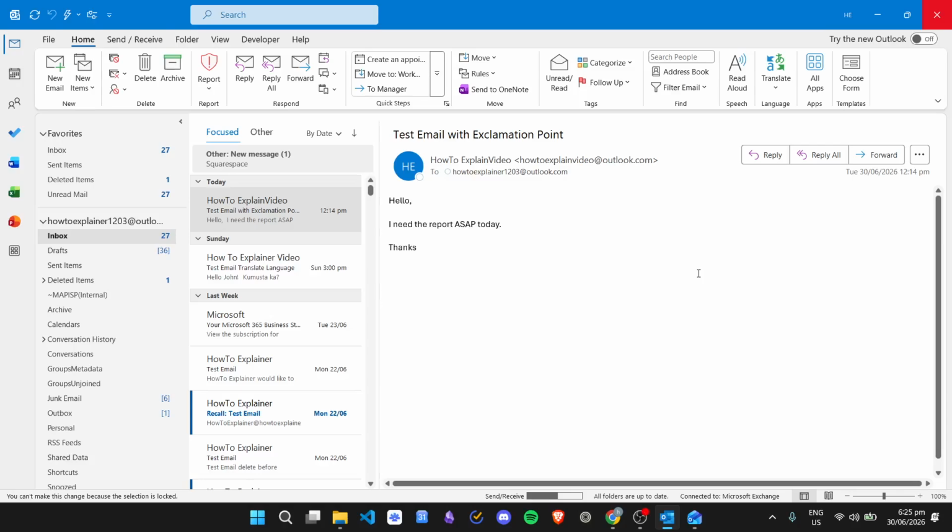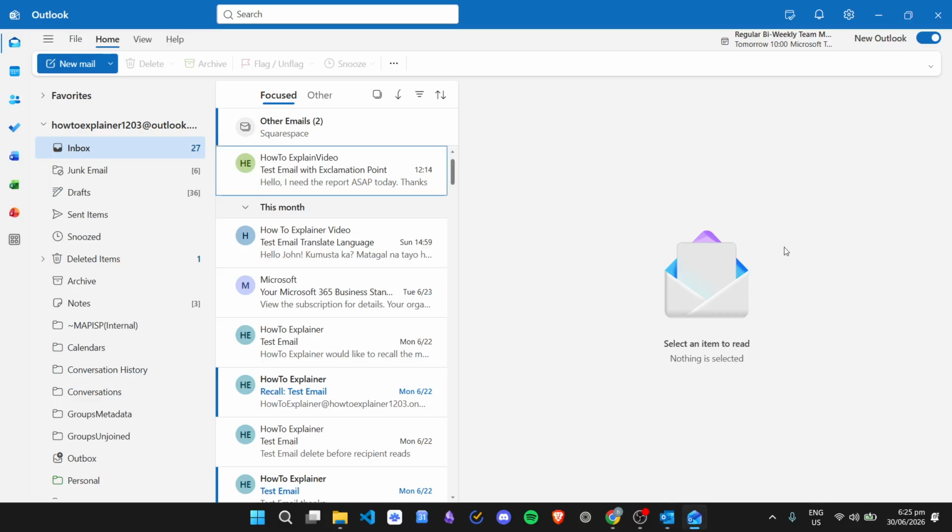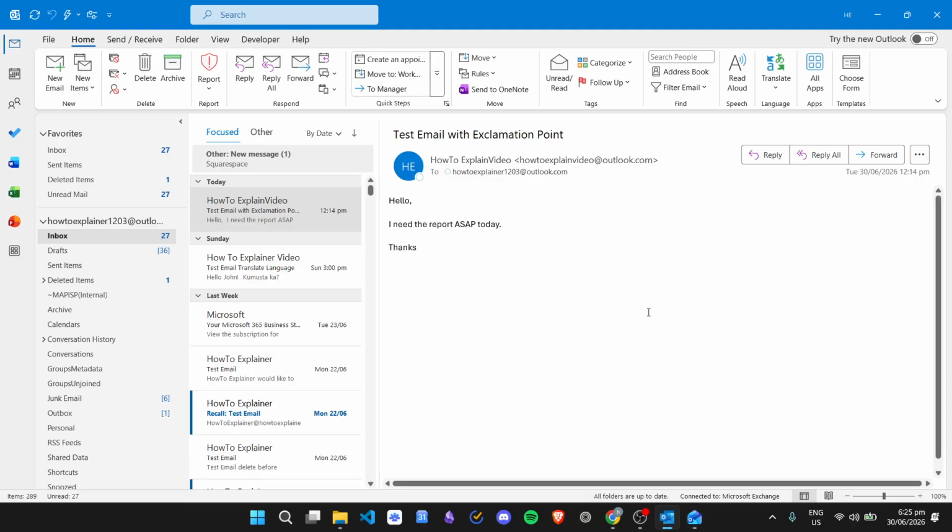How to fix notes in Outlook and how to get them back. Here I am in the classic version of the Outlook application, and I also have the new version of the Outlook application open right here. So if you have used the classic version of Outlook, there is a notes feature right here.